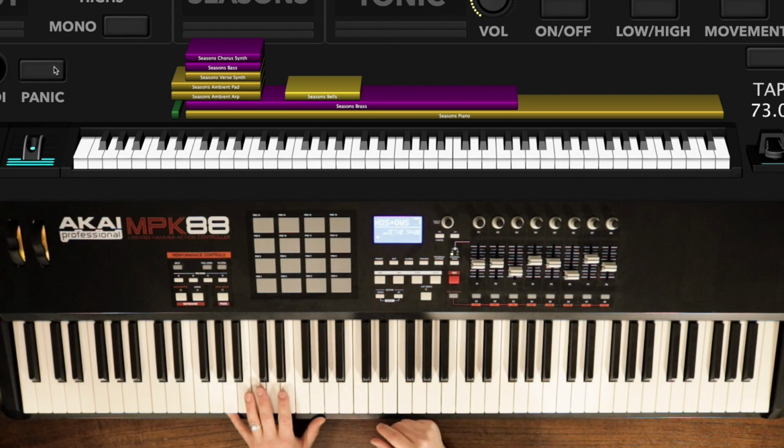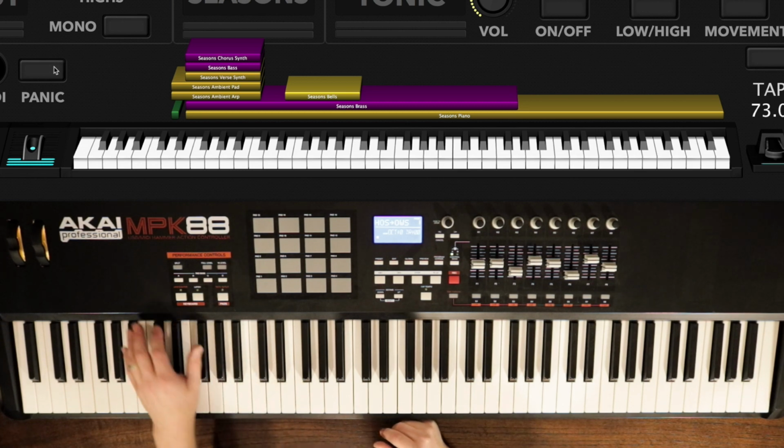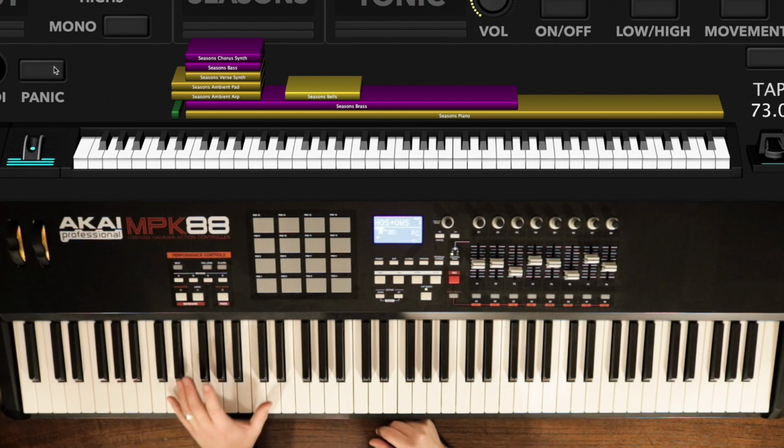I think I actually forgot to mention that we've got a bass as well, and that comes in when we get the mod wheel up higher, and that's just mapped in this low area here.